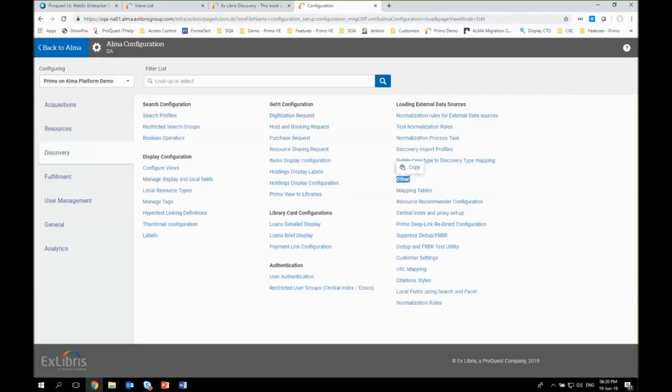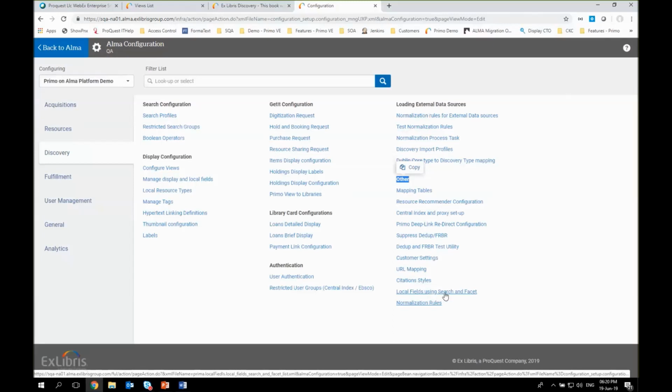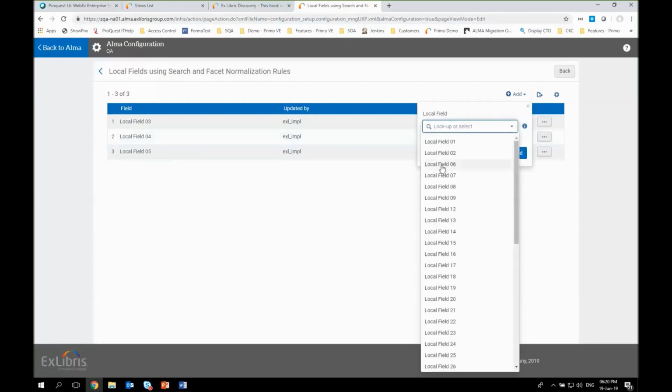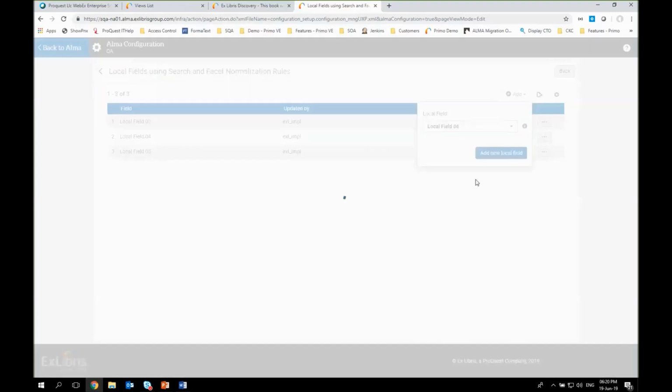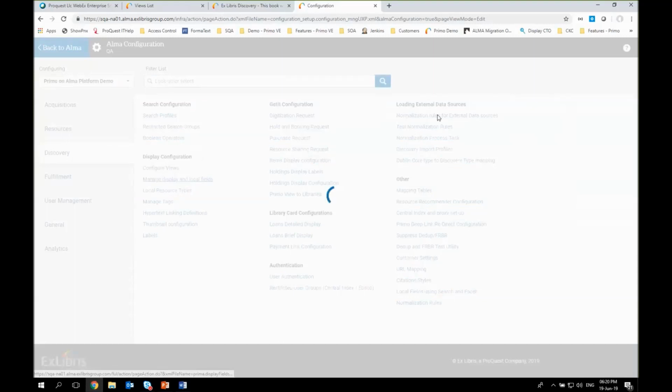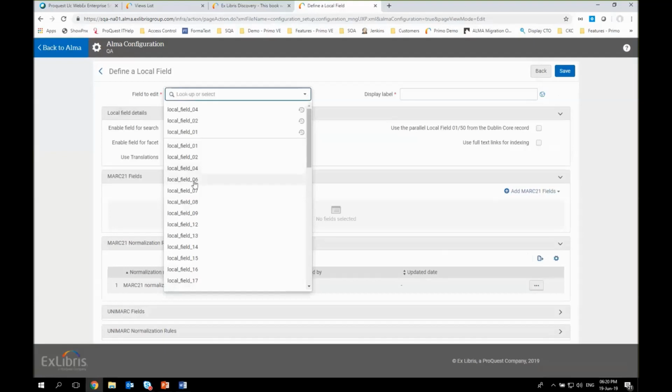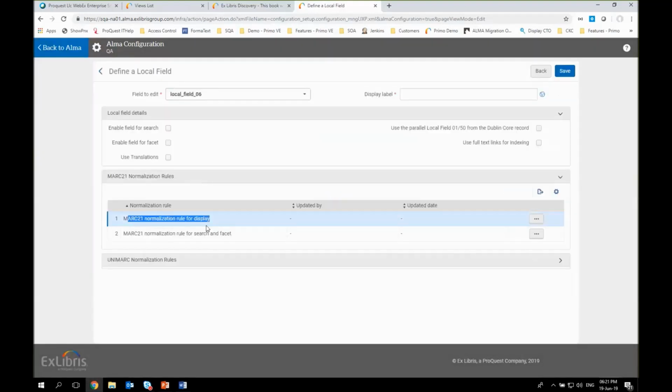So under Other, we have a dedicated configuration for this. In this example, you can see that I already defined several local fields that can be used with the normalization for search and facet method. We can add an additional one. Let's add local field 6. Now when I try to create local field 6, I can see that this option is available for me. I have both normalization rule options.